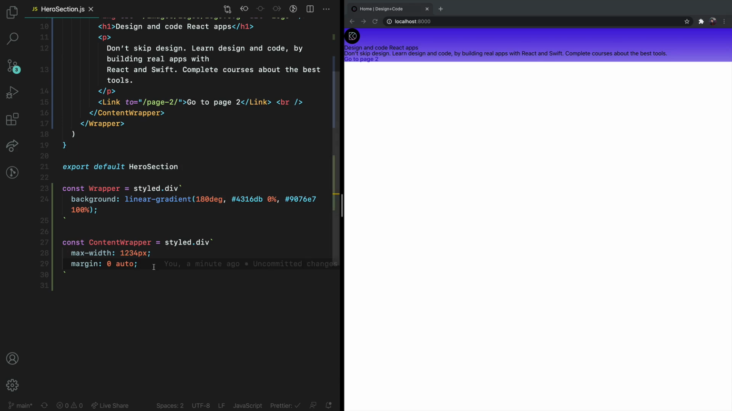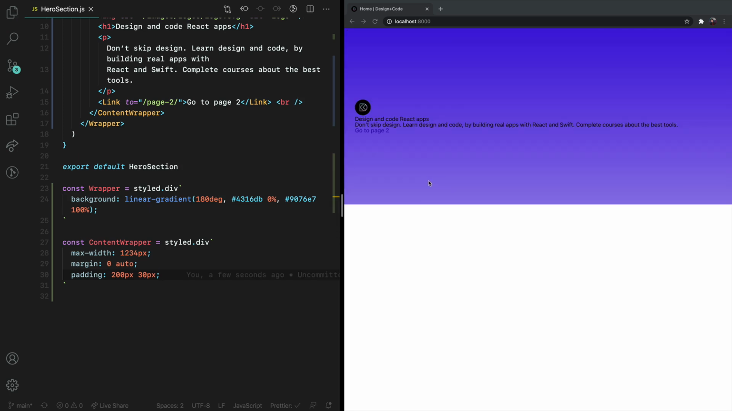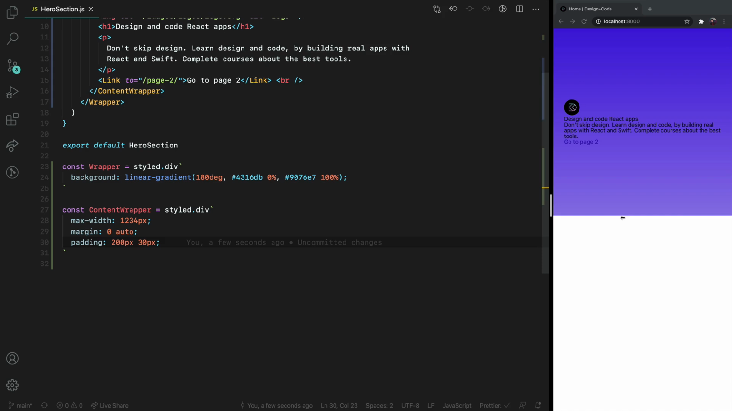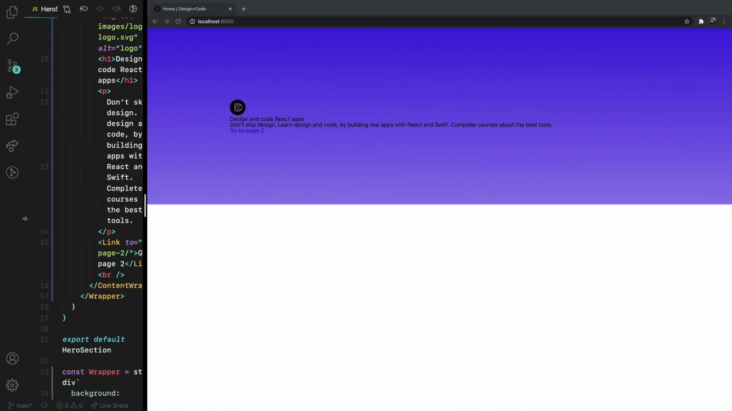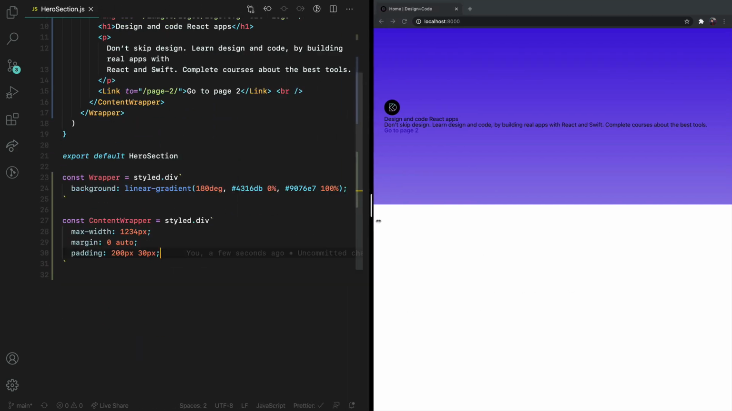I'm going to do the same with the padding, and I'm going to set padding 200 pixels. So this is top and bottom, and then 30 pixels left and right. Awesome. Now I have proper negative spacing, so left and right. And also my layout is adaptive, meaning that it's going to work well on mobile as well. And for bigger screens, it's going to center it within that space.